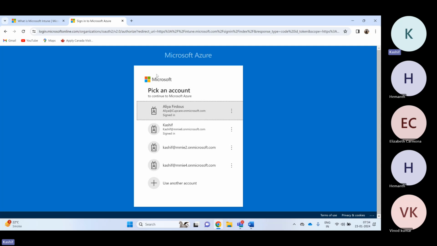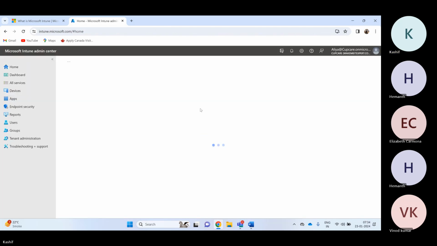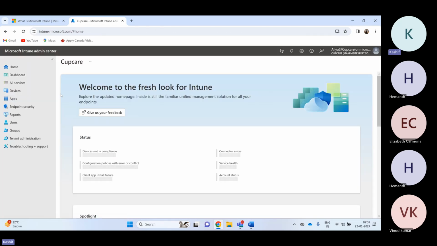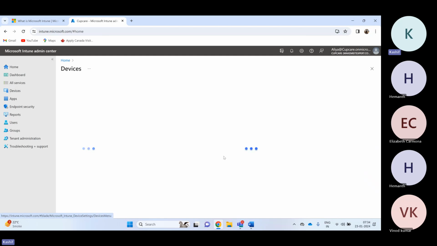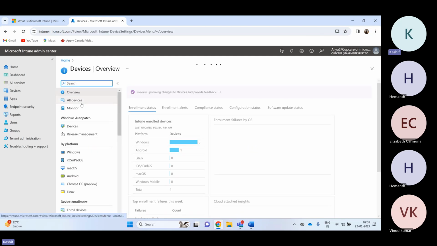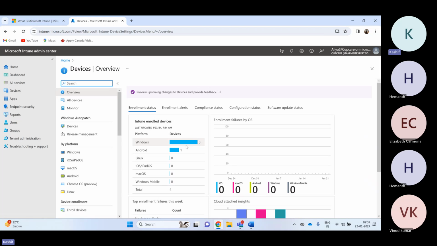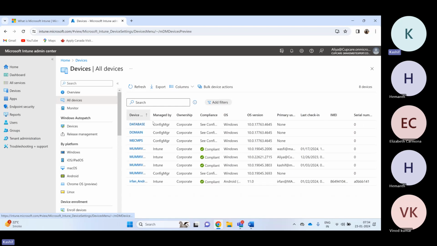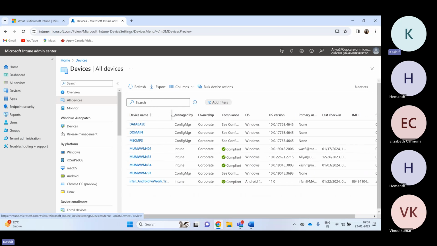Intune.microsoft.com. Let me take you to my Intune portal. This is my Intune portal, and on the left-hand side, I have devices, all devices. I have 3 Windows devices and 1 Android device. When I go to all devices, you see the list of all the devices I have.